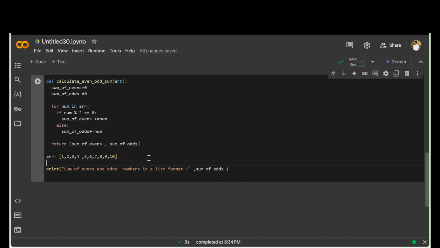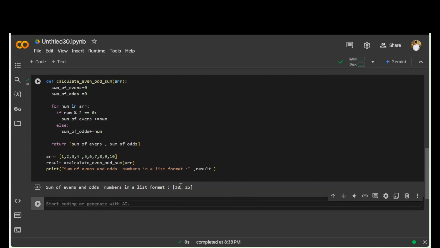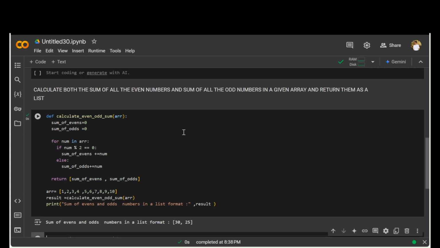Let's call the function: result is equal to this particular function, Control C, Control V, result. All right, let's run it. We should be getting 30 and 25, and if we simply swap the result, like sum of odds and sum of evens, we should be getting 25 and 30. So yeah, this is the bonus question that I wanted to share with you.